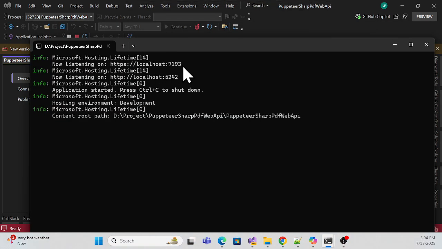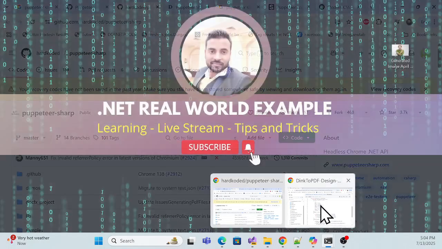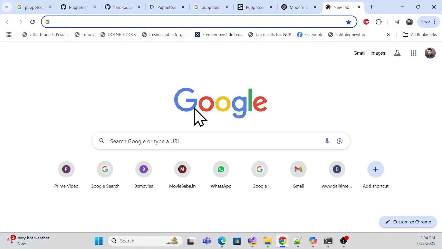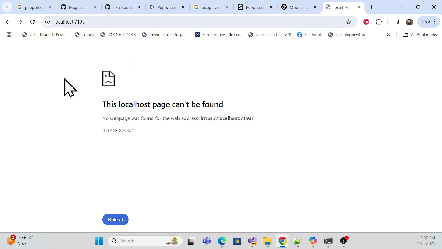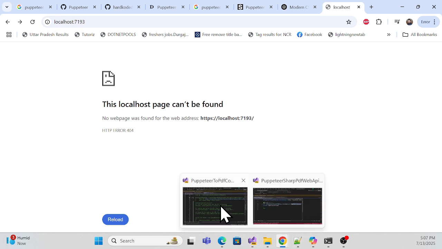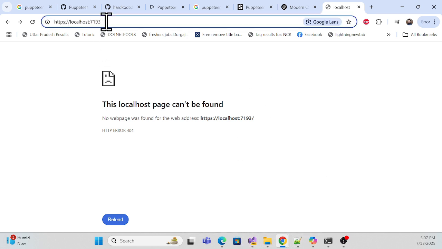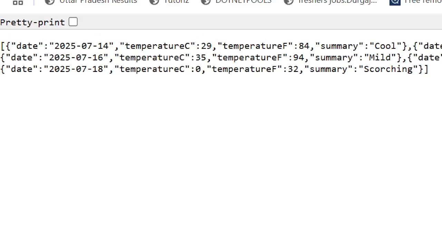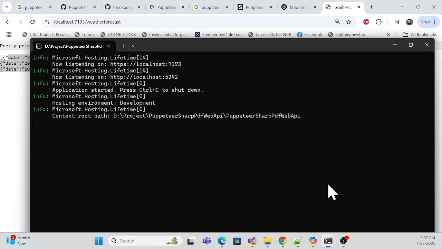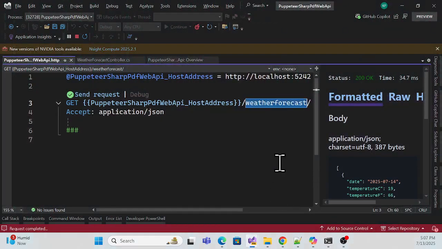Let me open this in any browser. Let me copy this localhost URL and open the web browser and simply paste it. Now see, once you execute your localhost URL, it shows nothing, right? Because in the latest version of .NET, Swagger has been removed, which was previously included. So what I can do is directly call whatever our endpoint is over here. Now I can see whatever the endpoint is returning. It is returning the data, right? So you can verify over here.